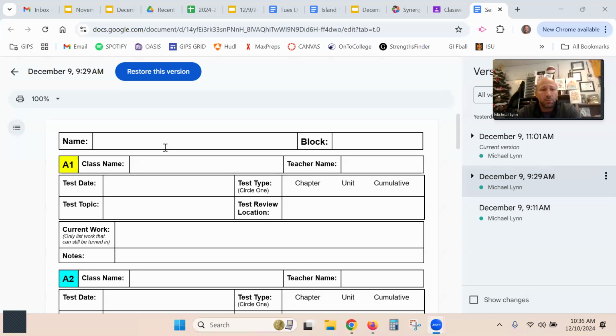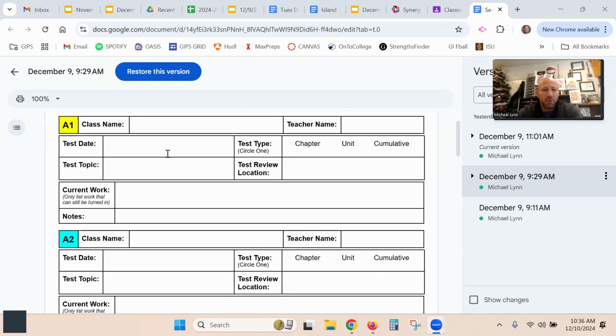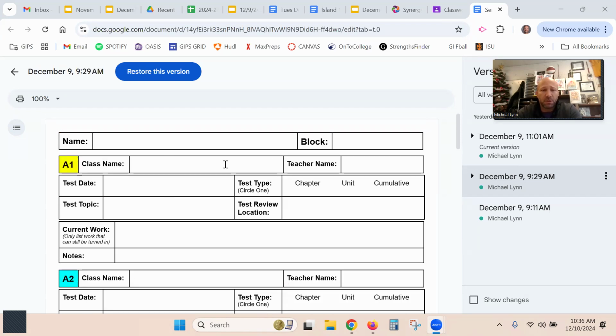All right, guys. So for your planner sheet today, this one is going to look a little bit different than what we've done in the past. A lot of the same information, but maybe just moved around a little bit. So this planner sheet is specifically for your final schedule and the tests that you have coming up and any work that you can still be doing.